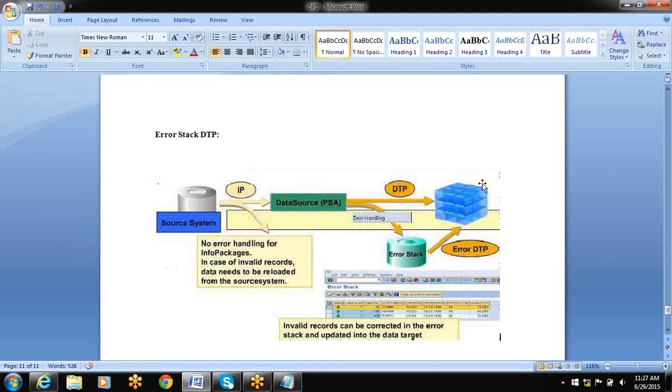If you activate the error handling, the records with errors are returned to the error stack. You can use a special DTP, that is the error DTP, to update the records to the target. This is the use of the error stack DTP.